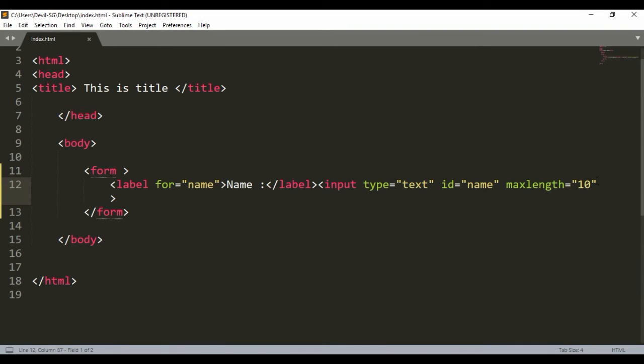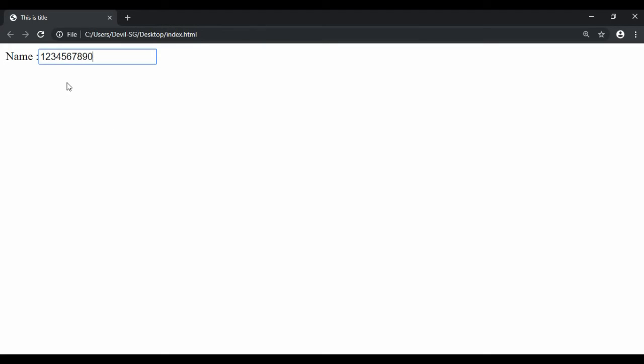And we can also insert a few other attributes like size, which will increase the size of the text box. Let's give 50, save it and head back to the browser, refresh. See, the size of the text box increased.